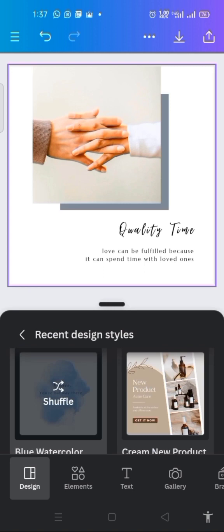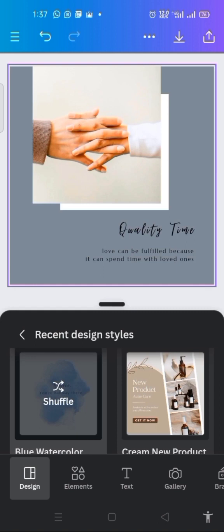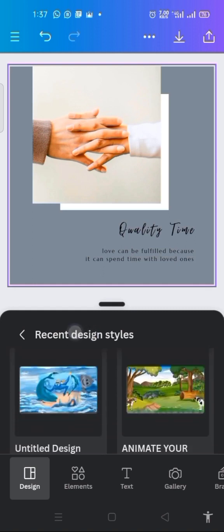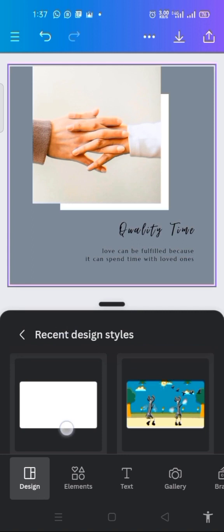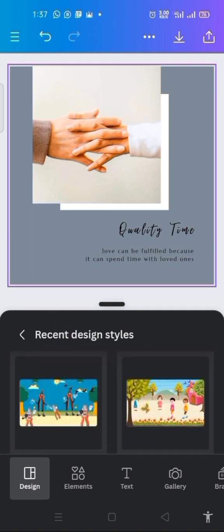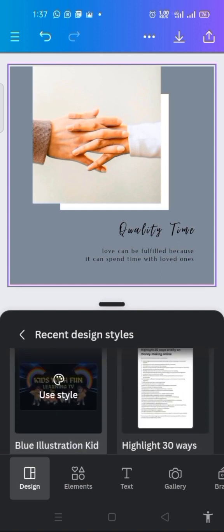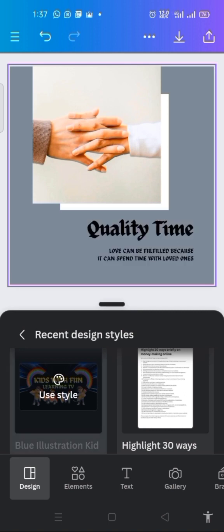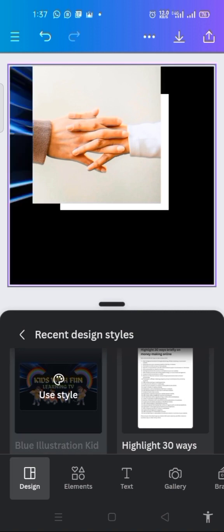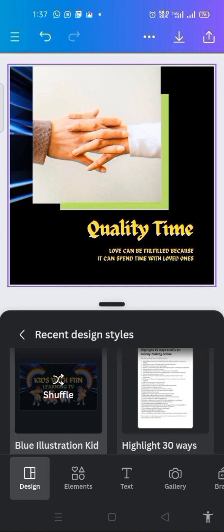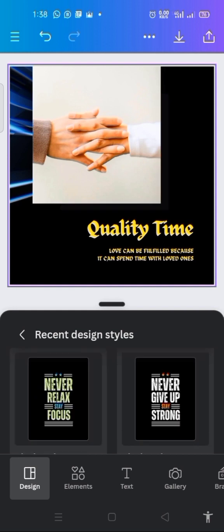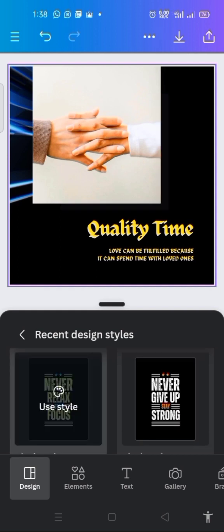I've clicked on it. You can see the fonts. The same thing, let me click on shovel. You can see it has brought the color of the design. Let me scroll up and see what I can do to other designs. Let me click on this to use it. I've clicked on use type. You can see the font, you can see the quality time, everything has changed to the design we're having there. Now, let me click on this and see what is going to happen as well.